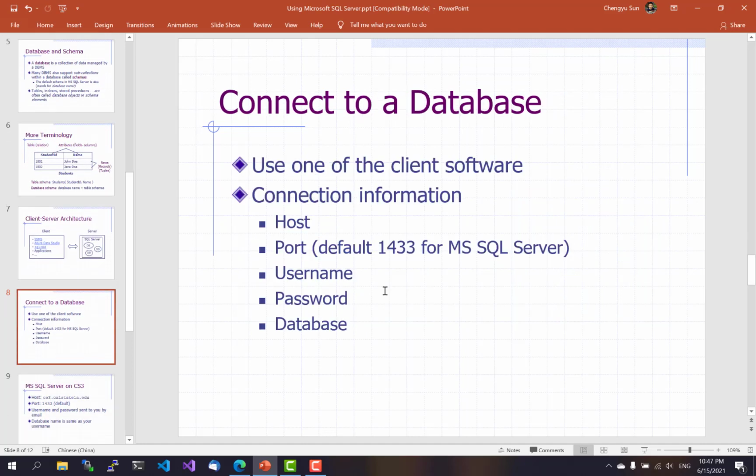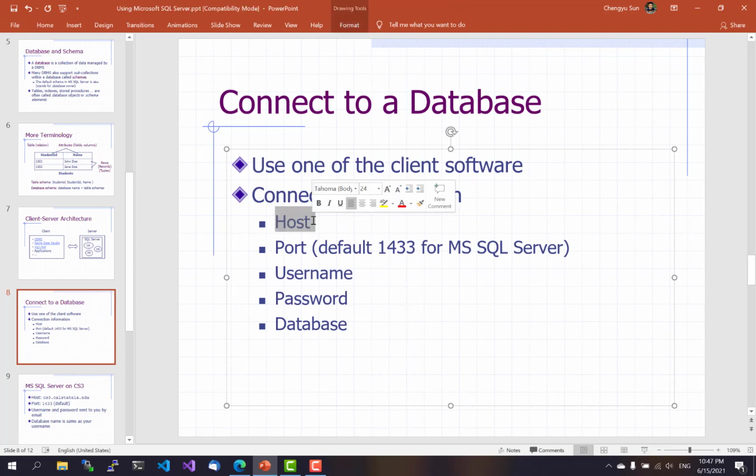Regardless of what DBMS software you use, when you try to connect to a database server, you'll likely need these 5 pieces of information. Host is the host name or IP address of the server that hosts the databases.